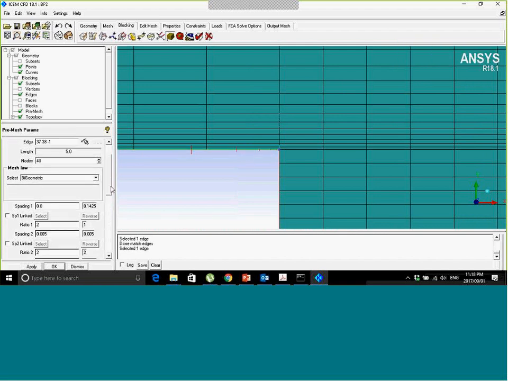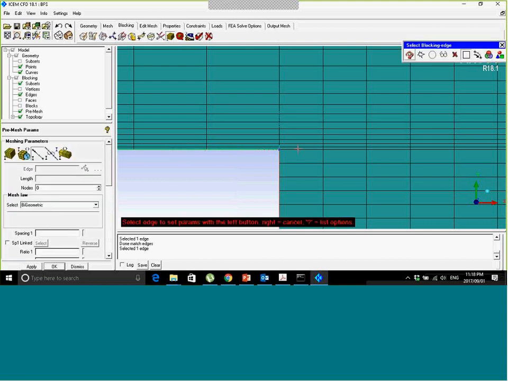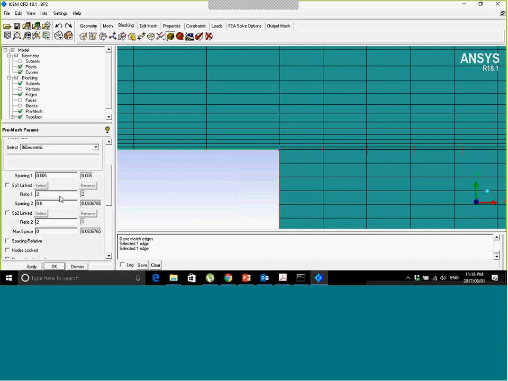Now you can see that the spacing is set to 0.05. Now just put ratio equal to 1.2 and click on apply. See this second edge, ratio is equal to 1.5. Here you see the spacing; you have to put the ratio as 1.2. Spacing 1 is 0.005 and ratio is 1.2.